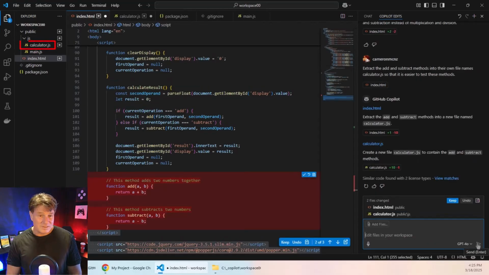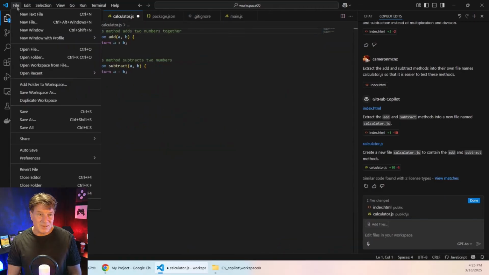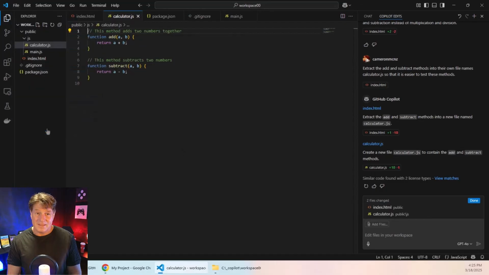And so there we go. It says it's going to remove these files. That's all of the red ink, and I can see calculator.js at the top. I'm going to say keep to all of those changes, do a File, Save All, and now I've got that code factored out into a separate method.